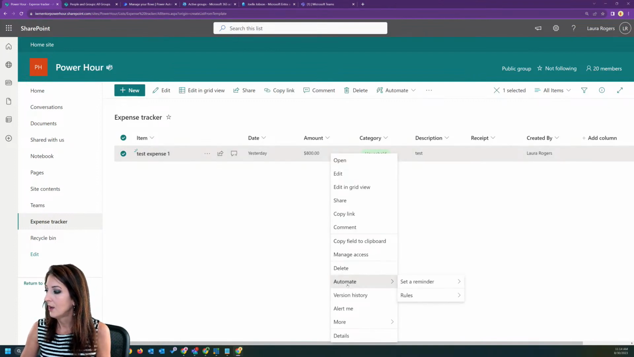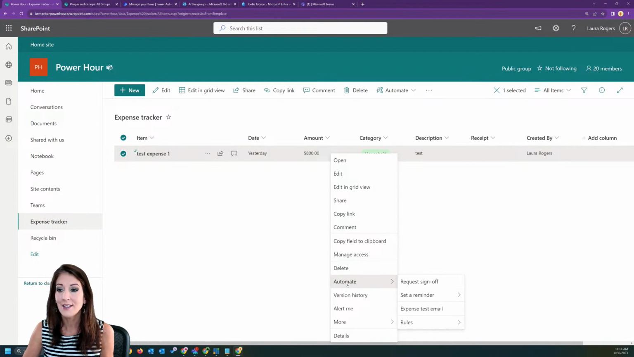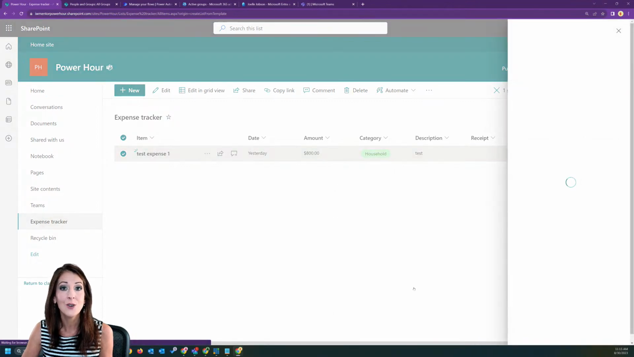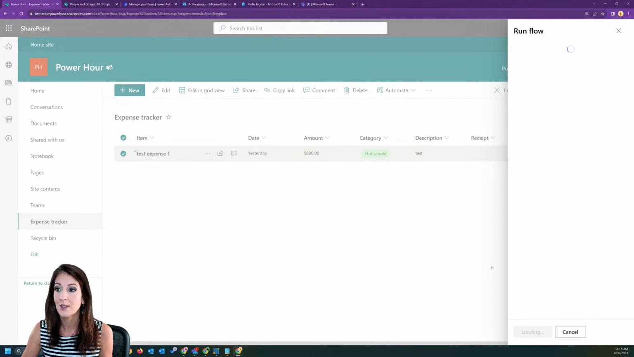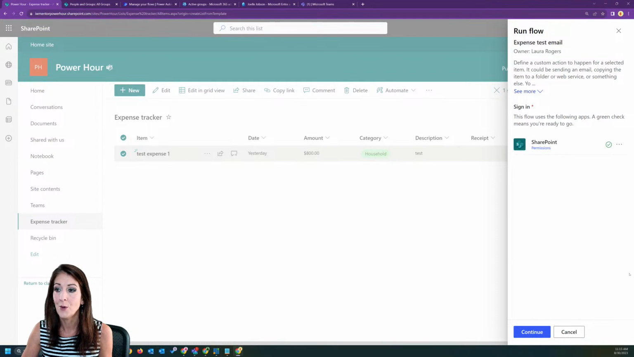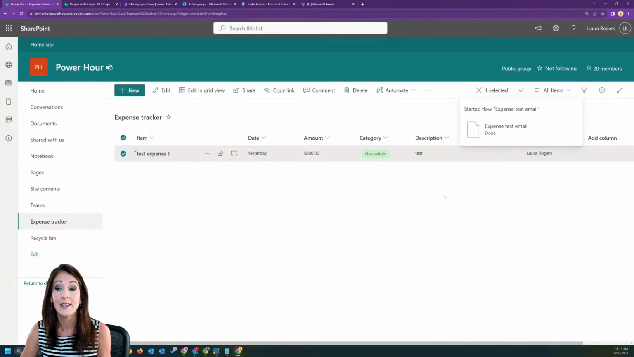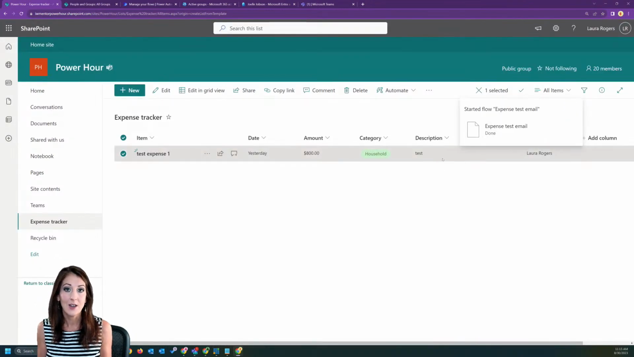All right, Automate. This takes a second sometimes. See how it took a second to show me all the flows? This is the flow that I just created, the expense test email. So I'm going to kick that off. I didn't create any initiation parameters in this flow, so it's basically just going to have a button to run the flow. We did a different Power Hour where we teach you how to create a nice pretty button in your list to kick off the flow. The way I just did it was the long way, just the default out-of-the-box way.